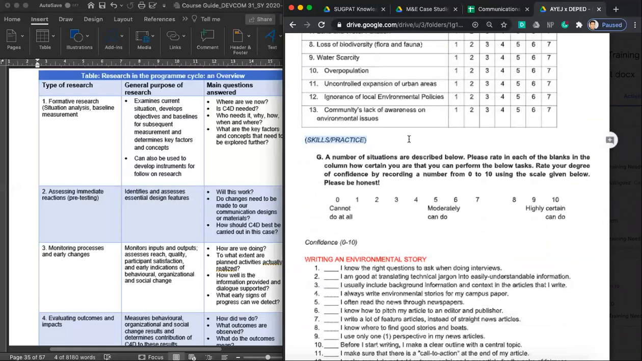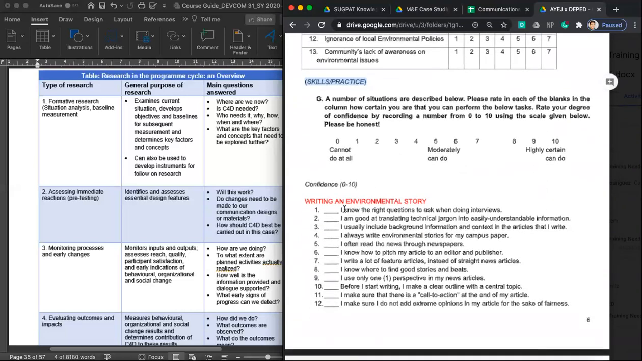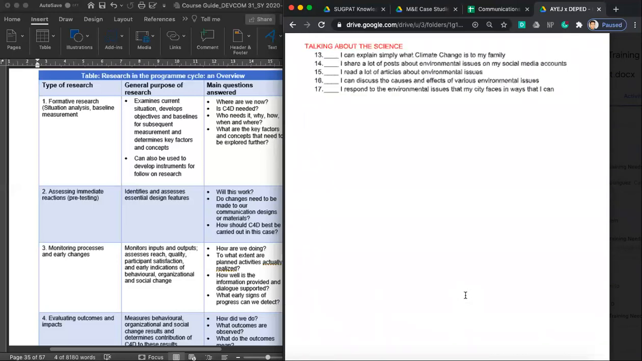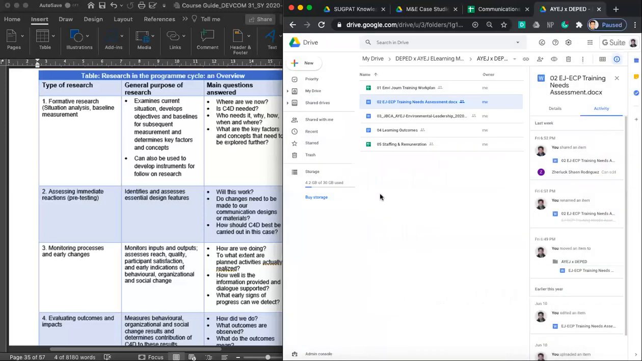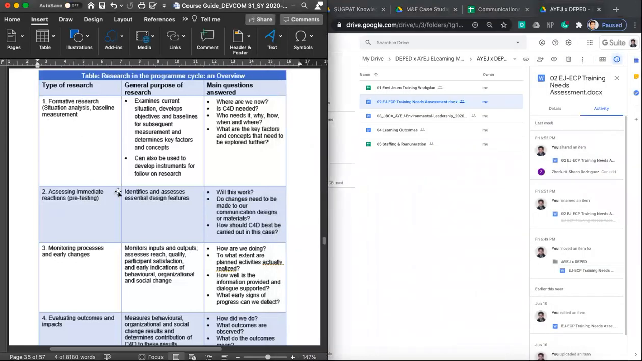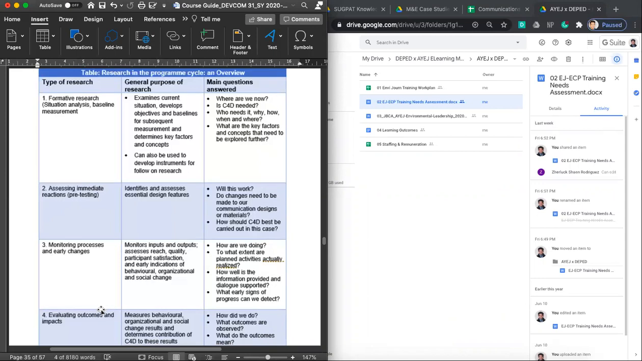No, we wanted a baseline data of the current skills and practices of our journalists to whether they're asking the right questions, whether they can translate technical jargon into easily understandable information. These are the different skills that we want to pre-test. So that's it. That's your pre-testing, and it's very important. Formative research and pre-testing are very important in your monitoring and evaluation, and you will see why in the next lesson.